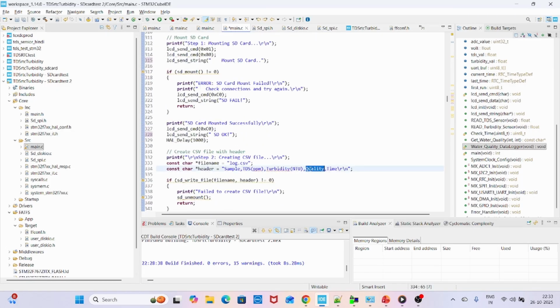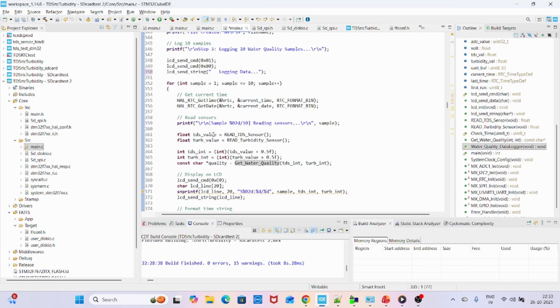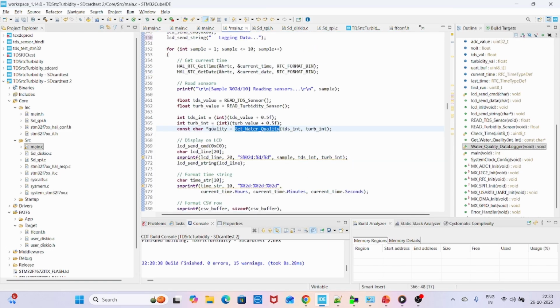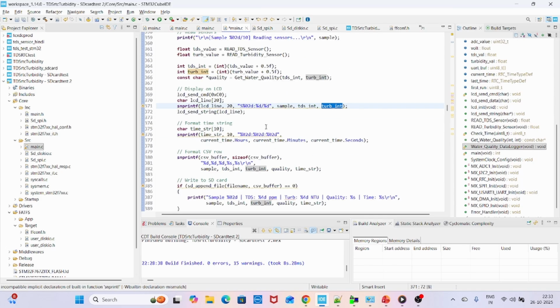This is to log the data, because here in the header we have quality. So this is the quality, and it will simply check the quality. Here we have the quality and we have the time. It will also display on the LCD the sample number, TDS value and turbidity value. It will continuously display.